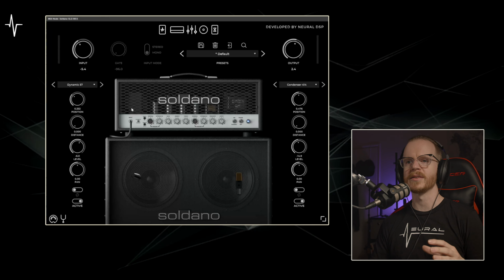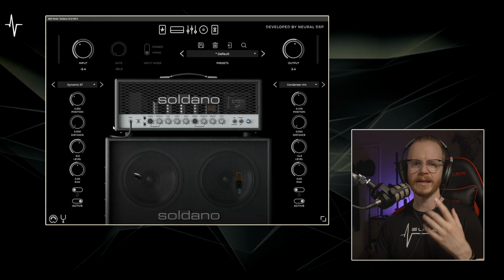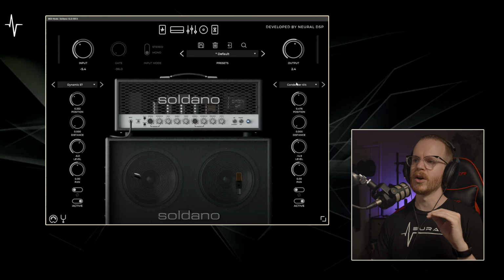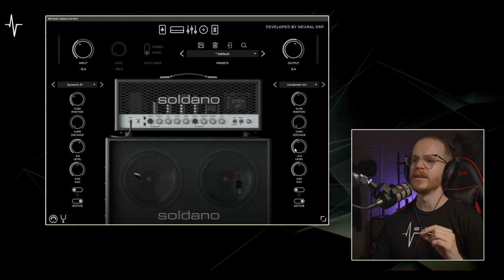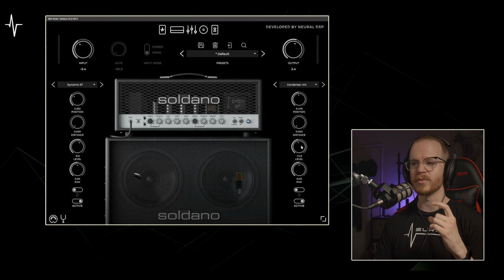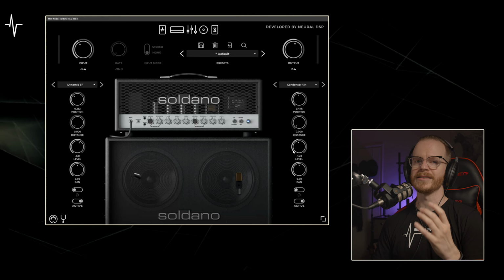Now, originally I was about to go with the Dynamic 57 by itself, but I found that the presence area was poking out of my mix just a little bit too much. So I turned on the Condenser 414 to round off that presence area. You'll see that the volume level has been dropped because I didn't need it to be so warm. I just needed a little bit of that presence to be compensated.